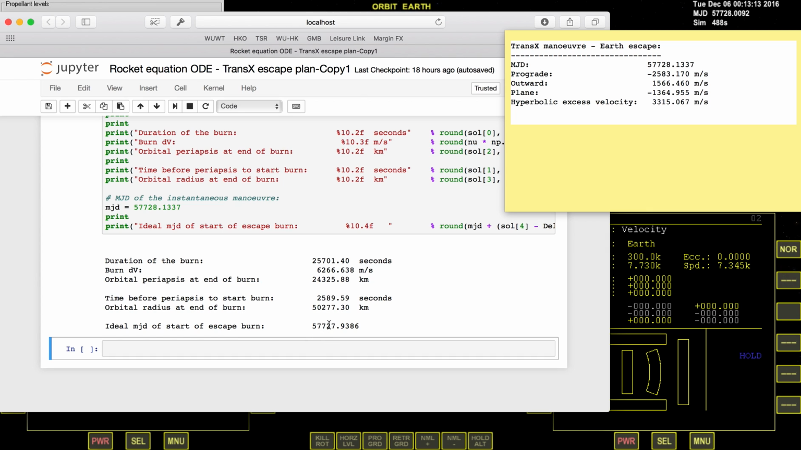Now, because the burn was going to take such a long time, the ideal time to start the escape burn is MJD 57727.9. If you look at our MJD currently, it is 57728. So we're actually past the time that is optimal for this burn. Now, in principle, I should have got into orbit an orbit earlier so that I could have had better timing. For this particular case, the discrepancy isn't that big. I'm just going to live with it.